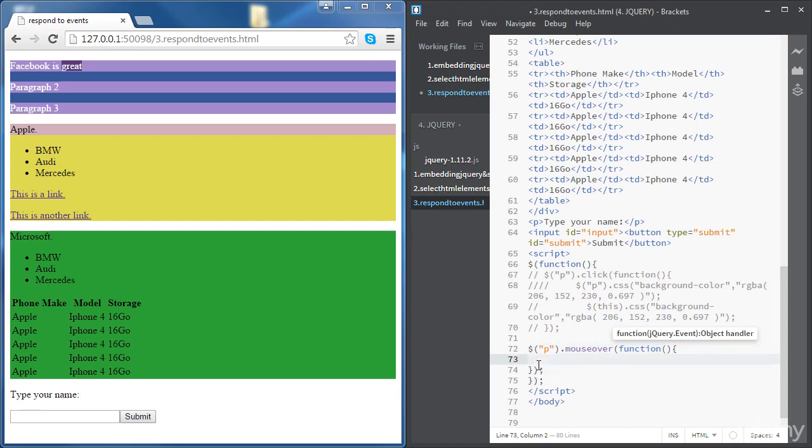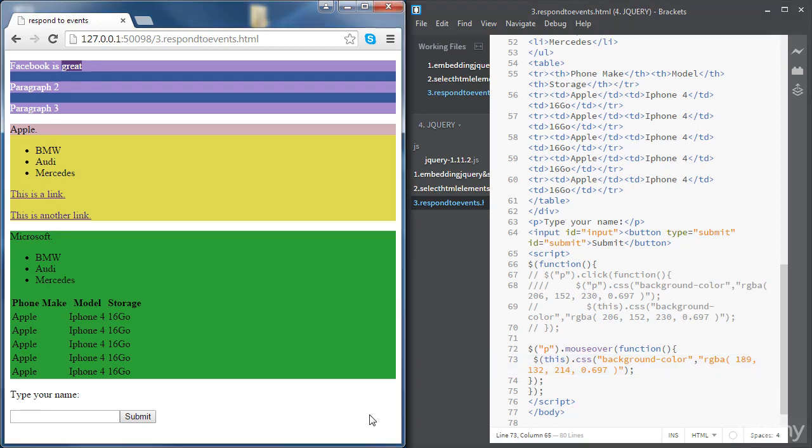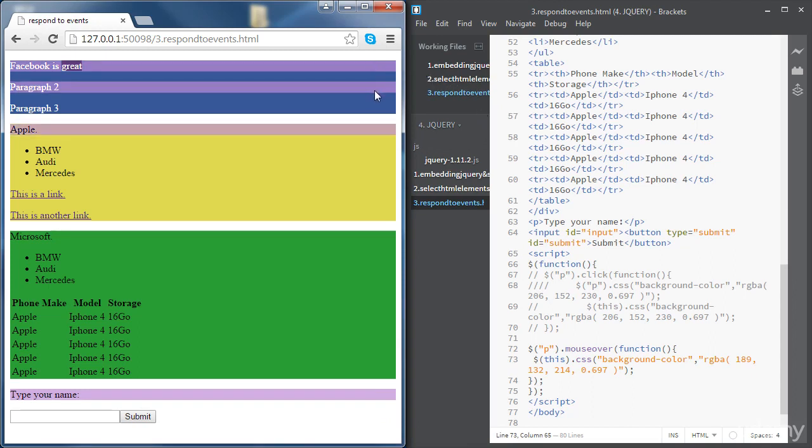All right, so we want to select this. Okay, so we're selecting the paragraph that we hover on, and we want to change the CSS property, which is the background color, and we want to set that to, okay, let's go for that color as well. Okay, so let's see what's happened. Now if we hover on any paragraph, we can see there. Let's hover on this one, you see. Let's hover on that one, that one, that one. Okay, so it is working.